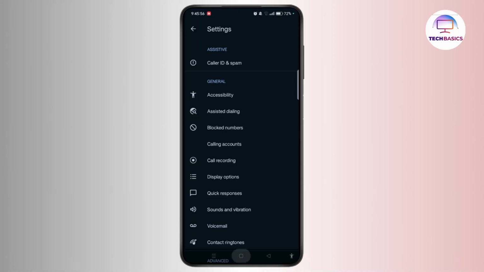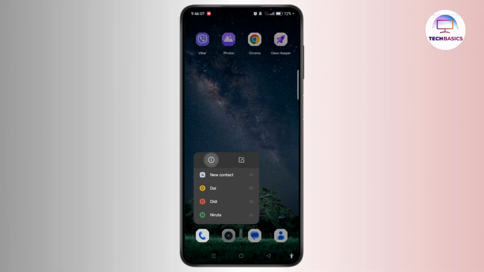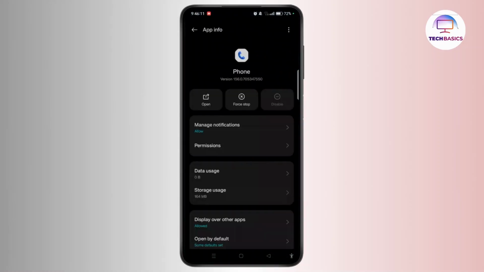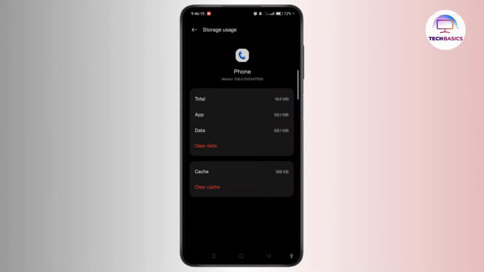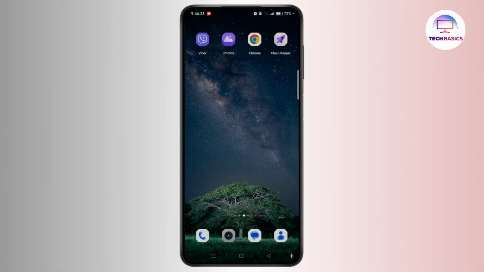Call recording. If this doesn't work for you, you need to make sure to clear the cache and force stop the phone app. For that, tap and hold on the phone application and select the I button. Now you will land on this app info page where you have to choose storage usage and tap clear cache. Come back and then select force stop. Tap force stop, and once you have done that, you need to check whether the issue is resolved or not.